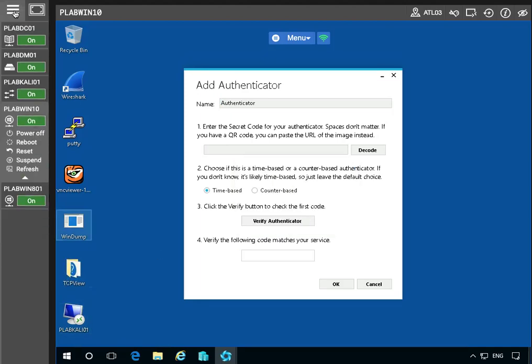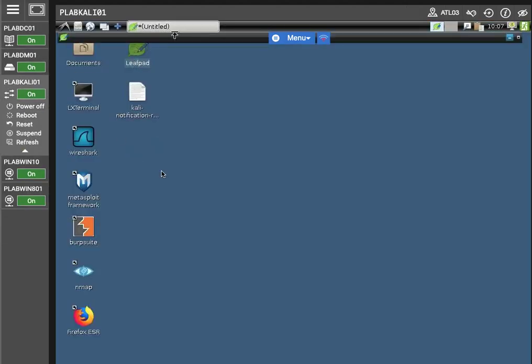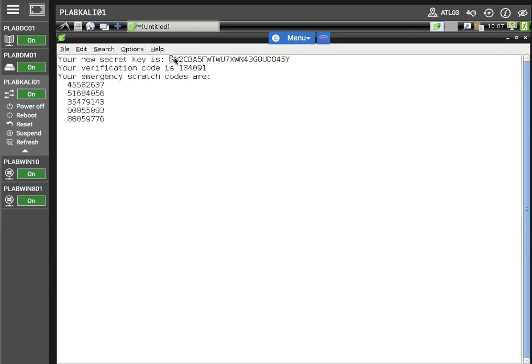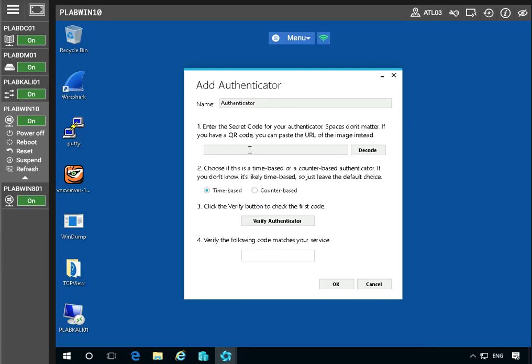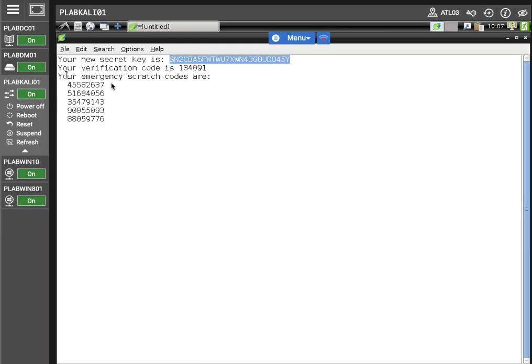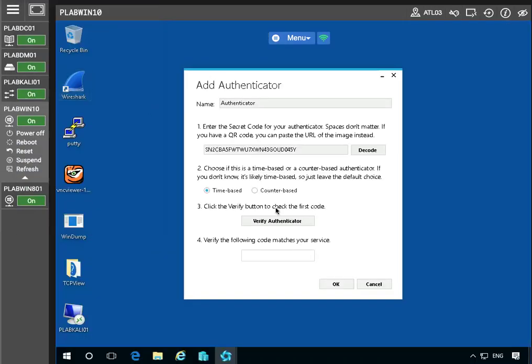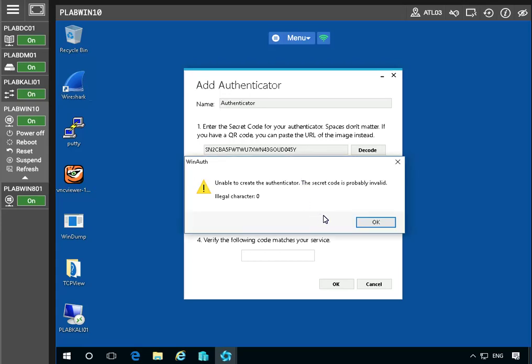Oh, I'm sorry, I need the secure code. Let's see. I copied and pasted it here. Let's see, I don't think it's going to take across. Okay. All right, we're going to get this on here one way or another. All right, so we got the code in here, the secret key. So let's see. The code is probably invalid. See, I doubt it.